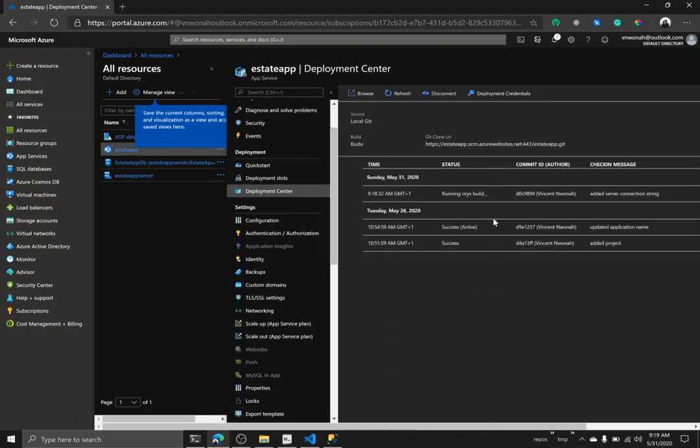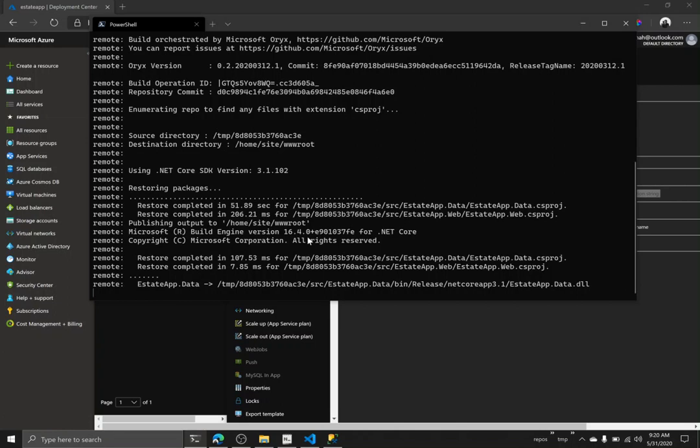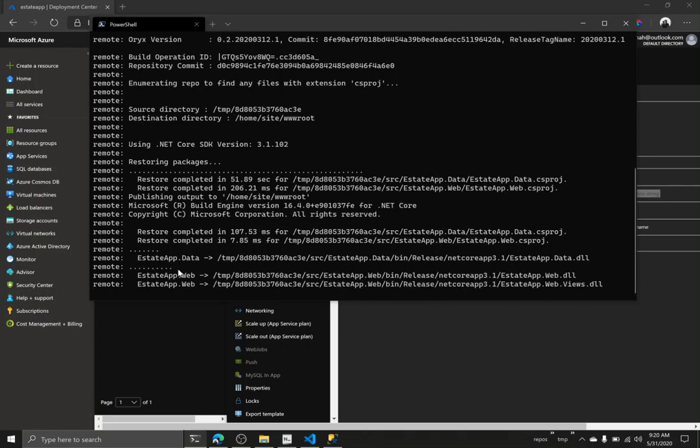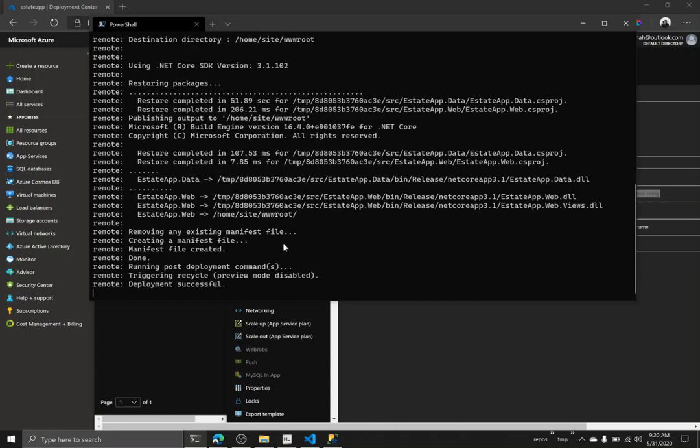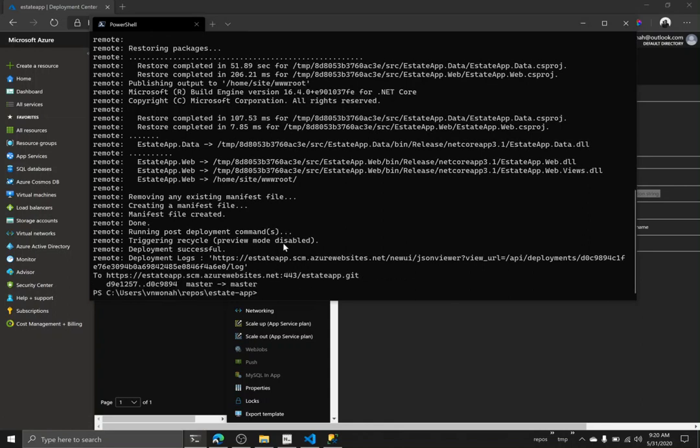Okay. So we see it's still deploying this one. This is the last one where I said added server connection string. Let's just give it a while to see if it deploys successfully. I'm going to come back here. We can see everything it's doing right from here. We see that it's just built the data project. It built this one. It says deployment successful. So it doesn't look like there are any errors.